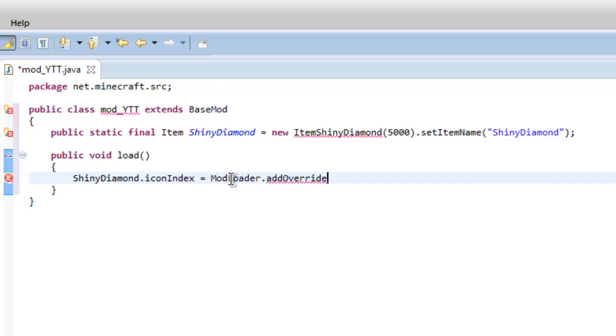Yeah, a couple of brackets, a couple of quotes, and in here you want to type slash GUI slash items.png. I'll explain what this does in a second. Then a comma and a couple of brackets again, and in here you want slash items slash, and I want to call this st for shiny diamond dot png. You can call this whatever you want, but this is paths.